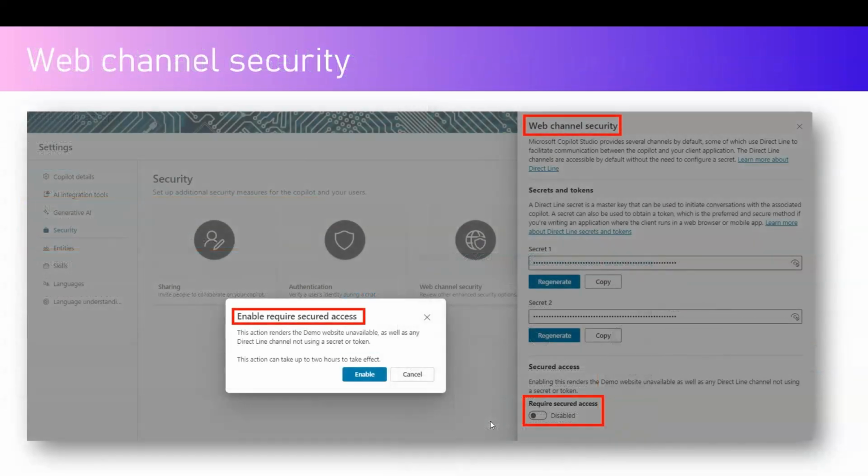Now, there is another feature, I would say, named web channel security. In web channel security, there is an option for secured access. If you closely read the statement, it says enabling this renders the demo website unavailable, as well as any direct channel not using a secret or token. So that means if you are using this web channel security feature for your Copilot and you enable the secured access, then you will not be able to use the demo channel.